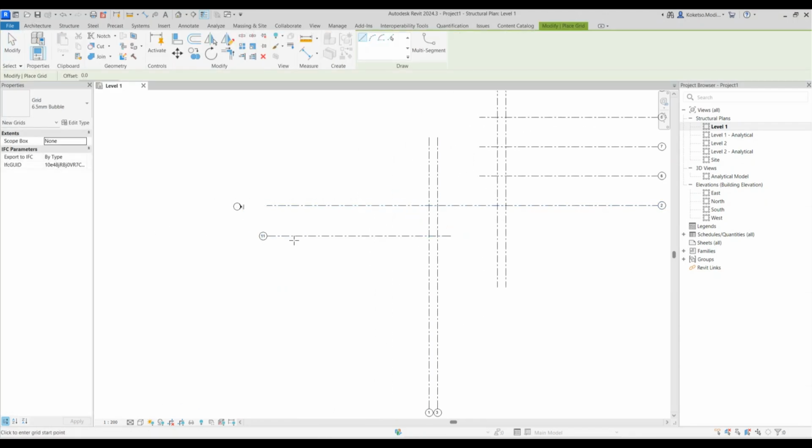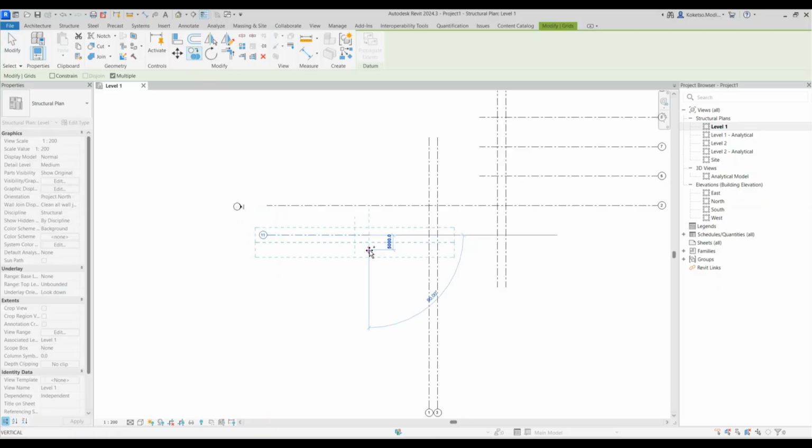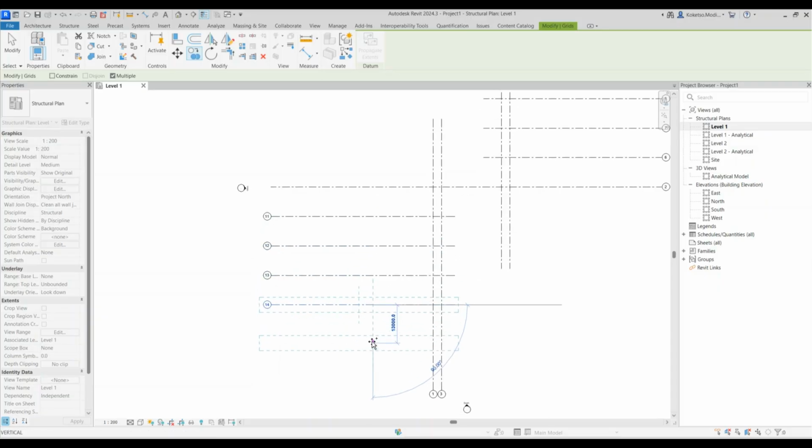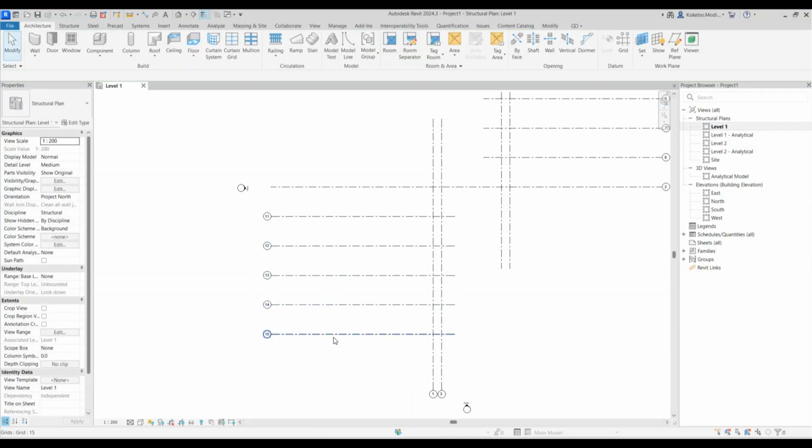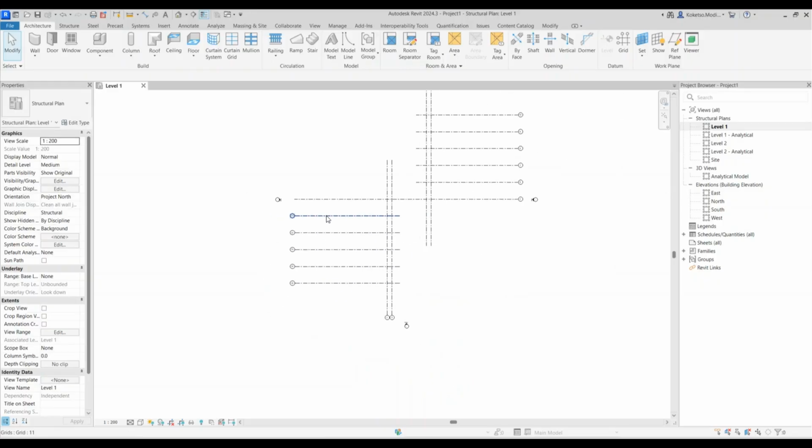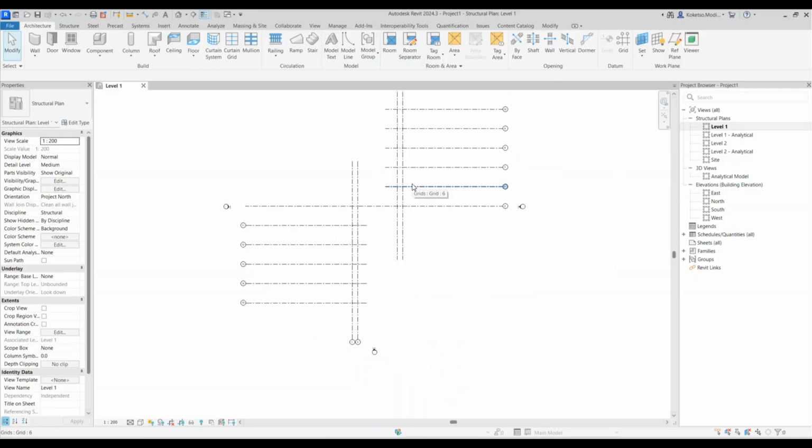Then I'm going to do the same thing on this side. I'm going to place another one like this and offset it by 10,000 millimeters, then copy another one by 10,000 and then another one. I'm also going to place 5 of them on this side: 1, 2, 3, 4, 5. Perfect. All right, so we established our grids.